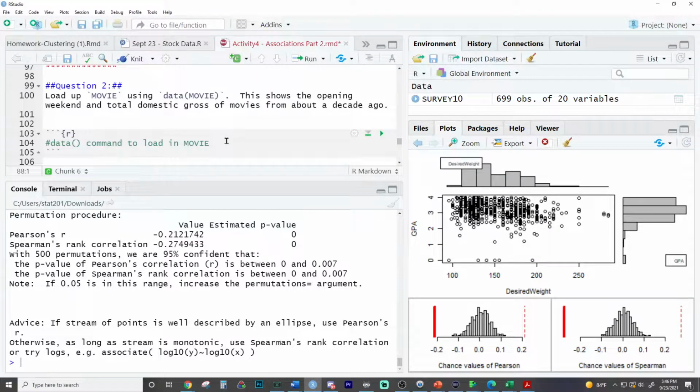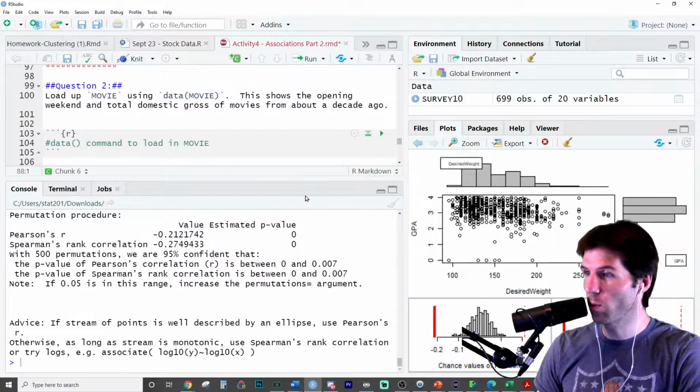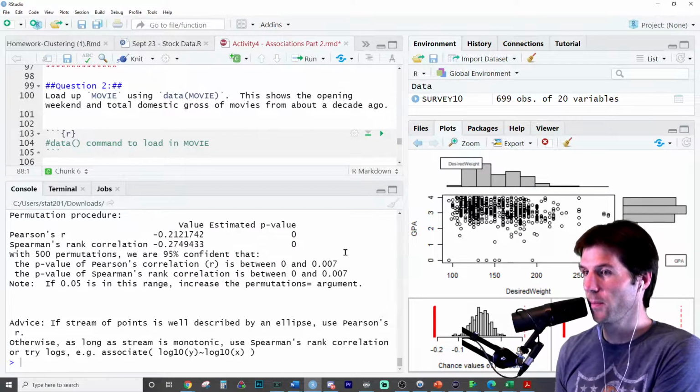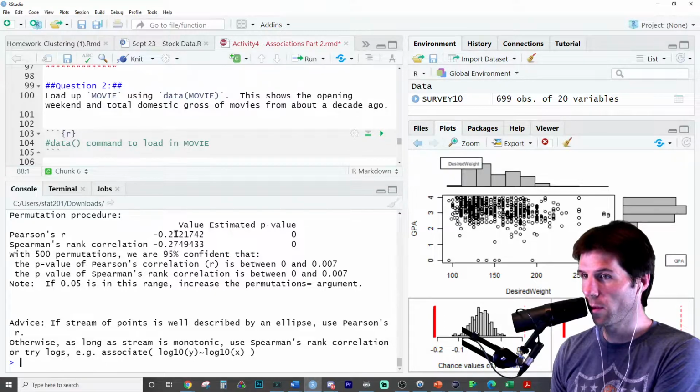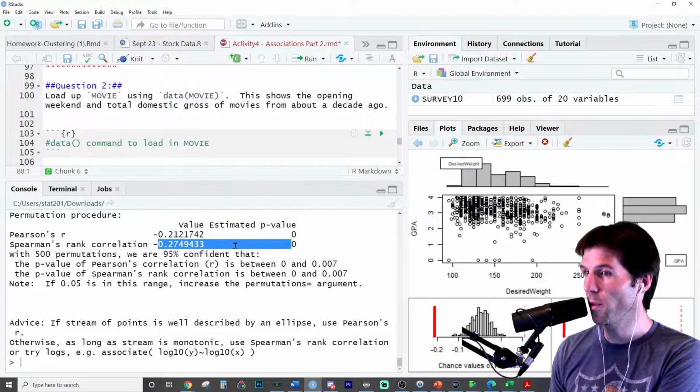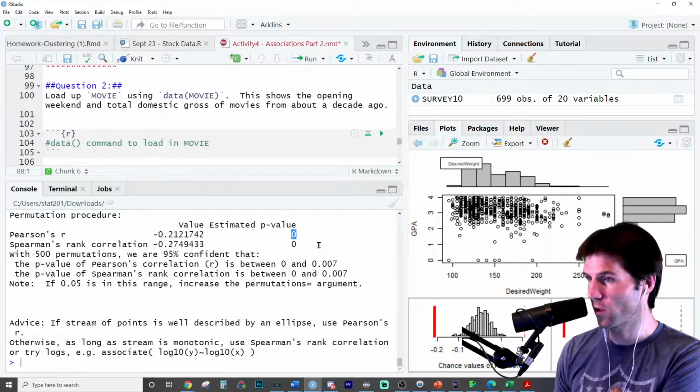Let's mention one last thing right here. This is important stuff. It's important to know what all your output is. So just take a moment right here and let's talk through the output. In this output, we get the value of the Pearson correlation. We get the value of the Spearman correlation. Both of these have a negative correlation. We get the estimated p-value for this relationship.